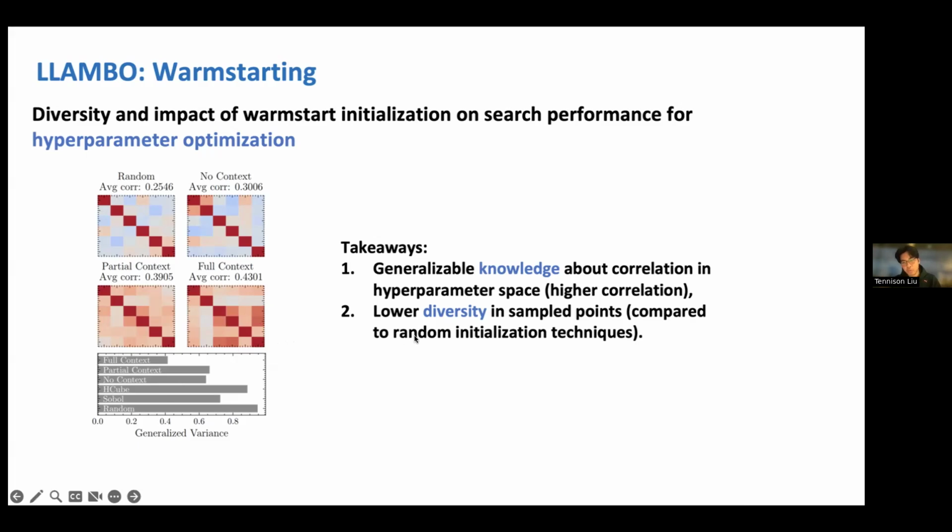But then it is also a cause for concern, because if the diversity is quite low in the initial sample points, that might impact search later on, because it will lead to early convergence and those sorts of problems.